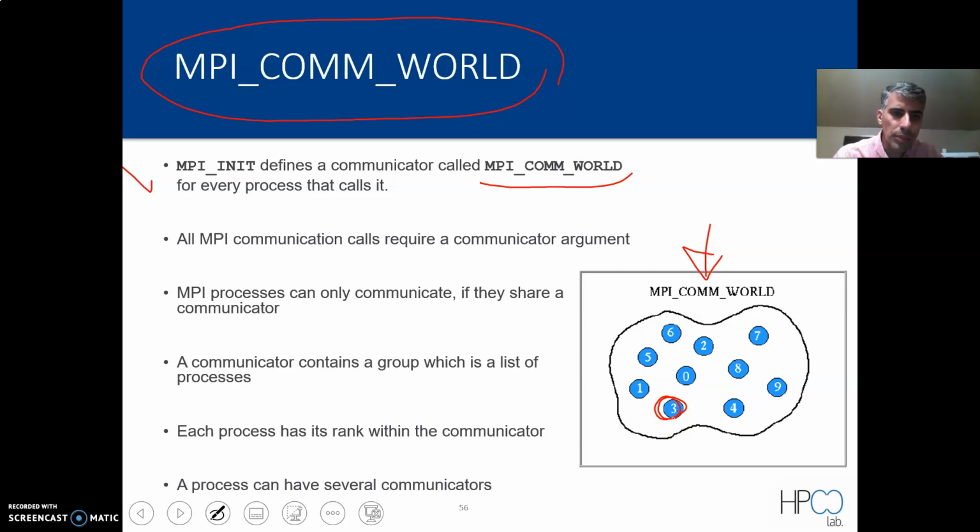Okay, so all MPI communication calls take a communicator argument. That communicator is like the network between the MPI tasks, and that should be used for communication. So they can communicate only if they share a communicator, the network basically. List of processes. I guess I talked about most of these things. So each process has a rank. That's the important thing, and that's used with the communicator. And a process can have multiple communicators, which is not common, at least to the extent that we discuss in this course.